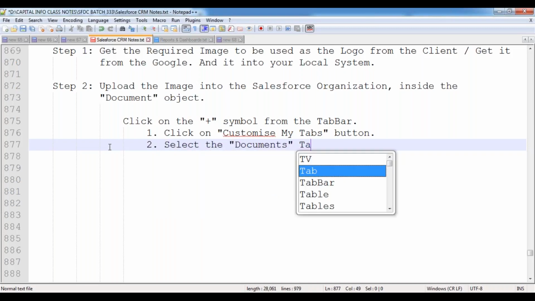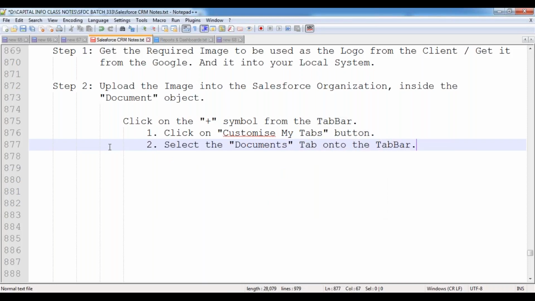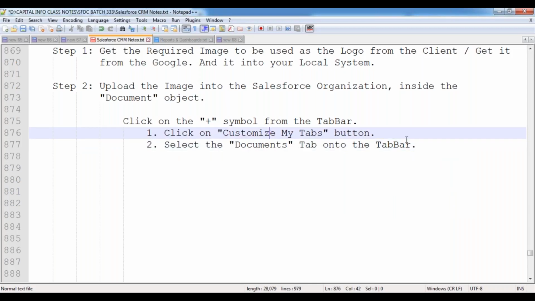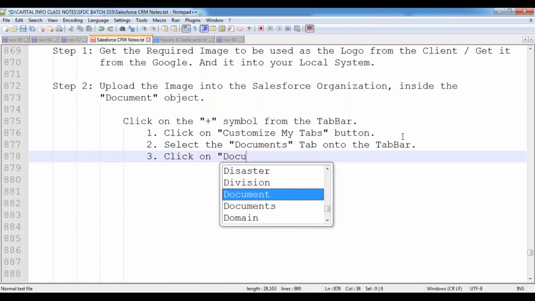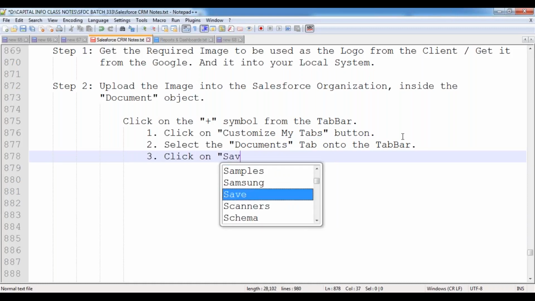Select the Documents tab onto the tab bar. You already know how to add tabs on the tab bar, as we have discussed previously. So now select the Documents tab onto the tab bar and click on the Save button.